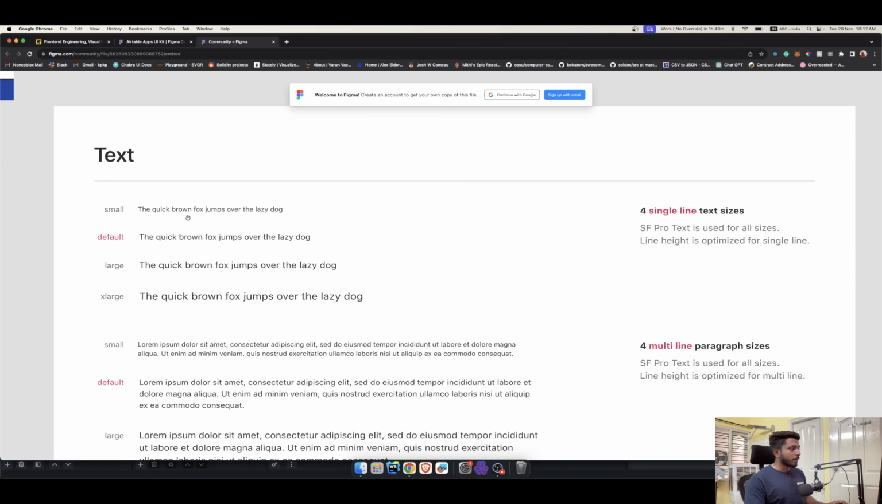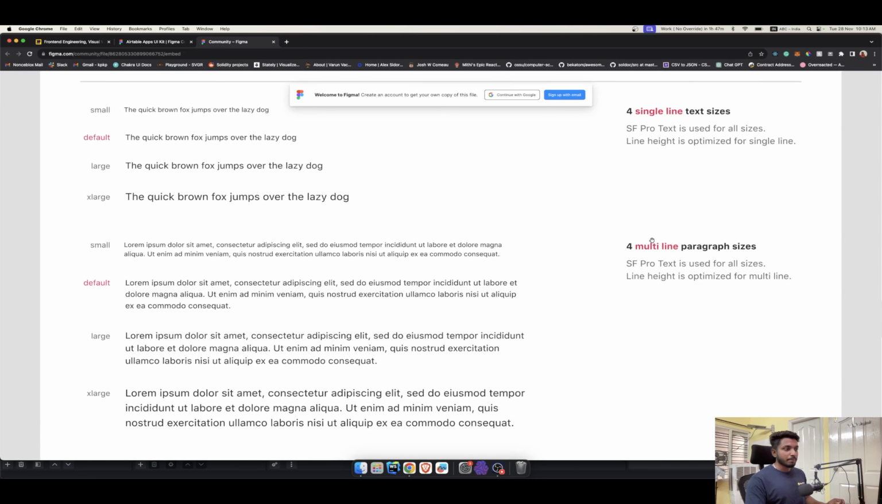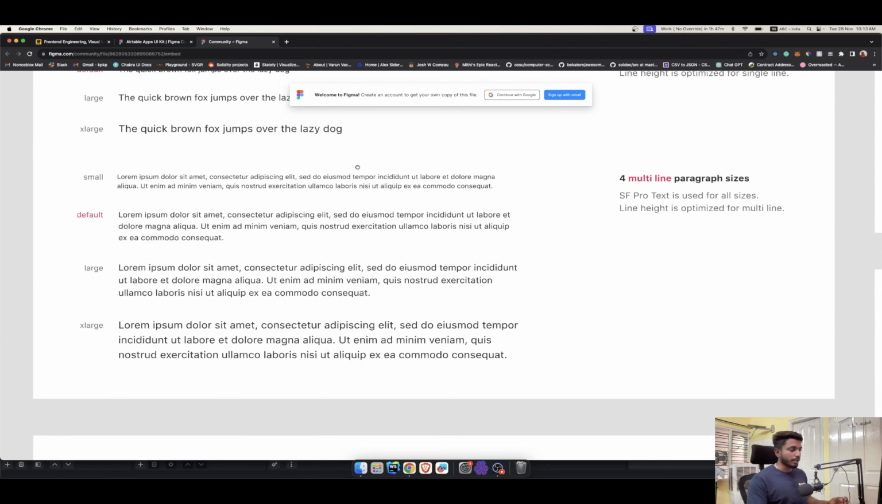So what should the paragraph font size and font weight be? Okay, and then what are the different variants of that? This is for text. When you say text, it's paragraph or small text or whichever text apart from headings. Okay, so they have 4 single line text sizes and then 4 multi-line paragraph text sizes. So you might have either a single line or a paragraph, right? So there can be both. So they have rules for both. How does a paragraph look and how does a single line text look?